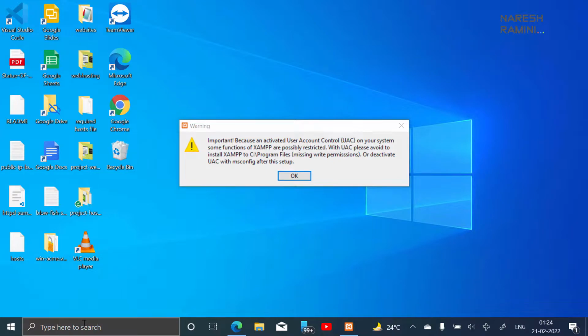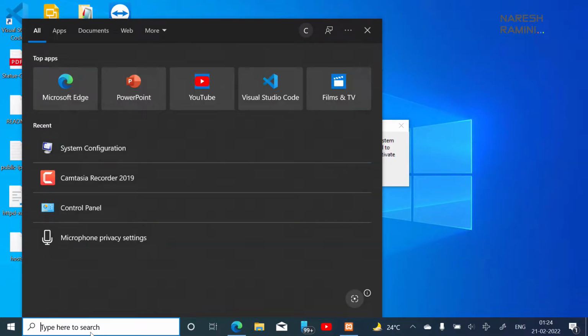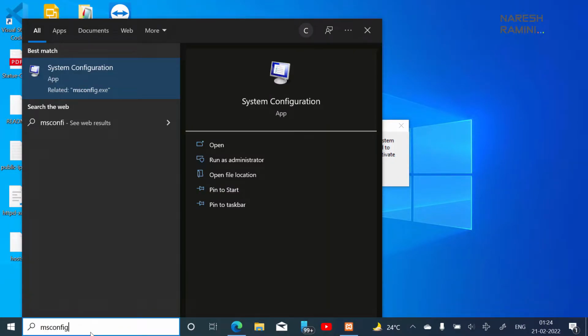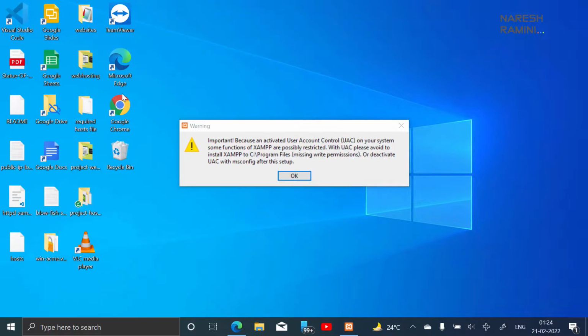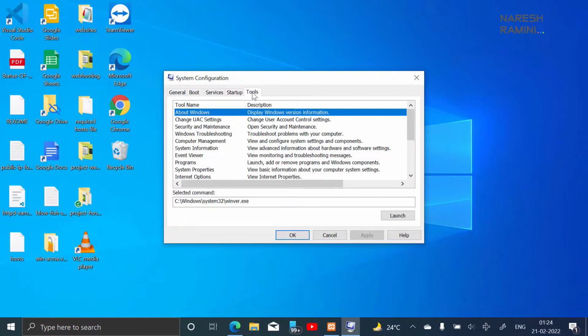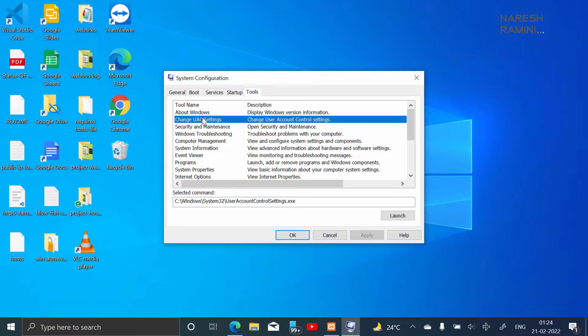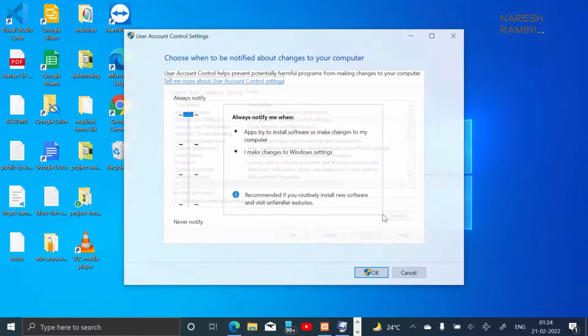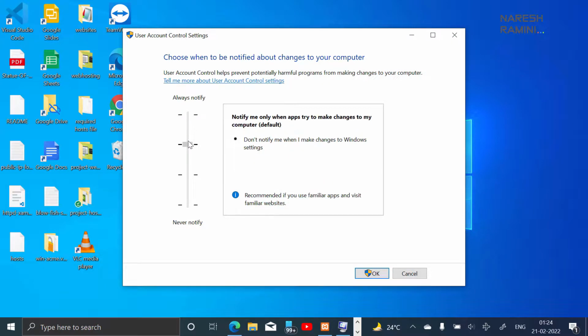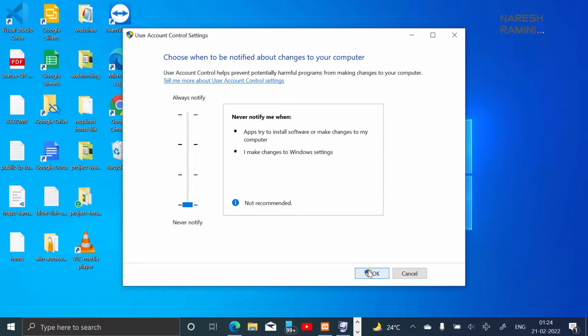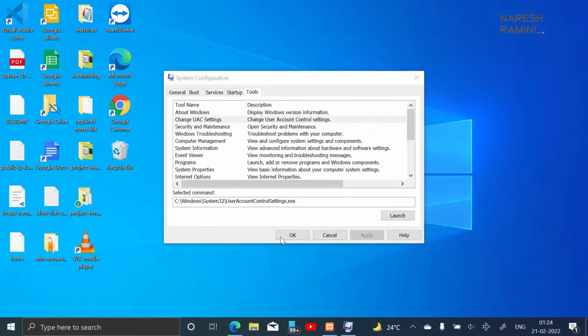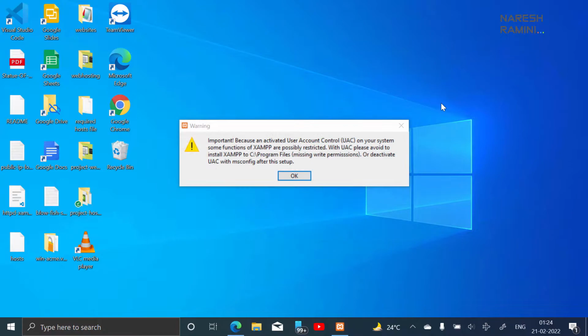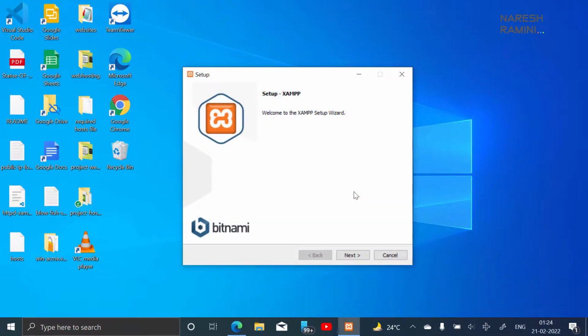So let's disable UAC. To do that, type msconfig in Windows search and that will bring up system configuration. Click on that, click on yes and go to the Tools tab and select Change UAC settings. Click on the Launch button and drag the slider all the way down. Click on OK. Click on yes. Now that disables UAC, so you can click on OK now, ignoring the warning.